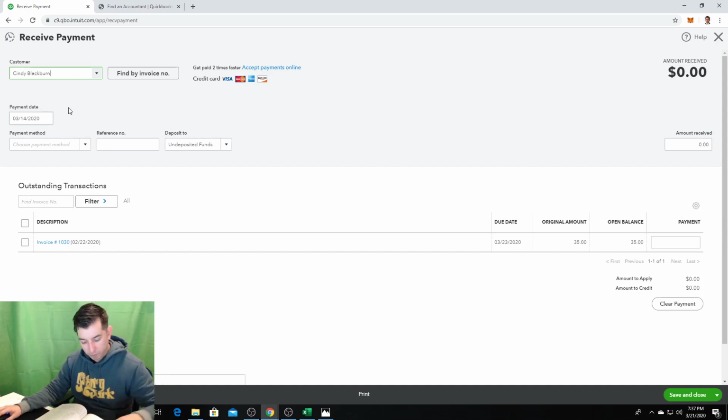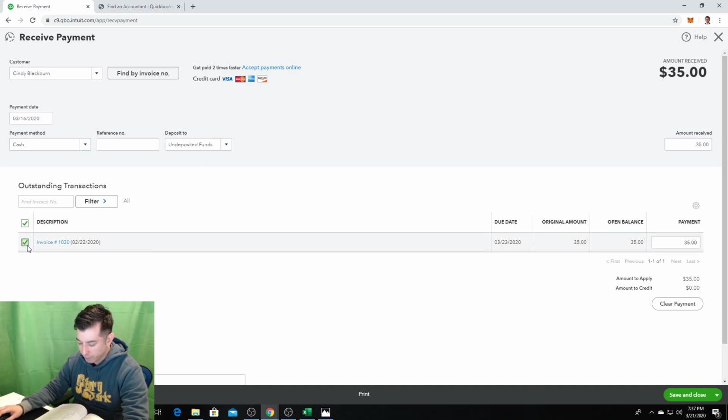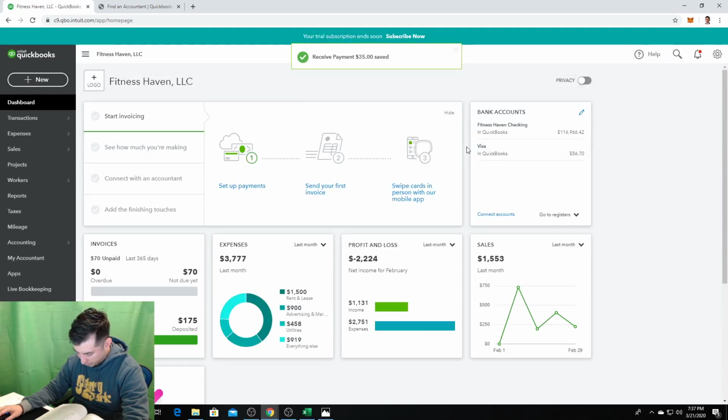Okay. I remember we just talked about Cindy Blackburn, right? No. Okay. Cindy Blackburn. And date is going to be 3/16. So roll this forward to 3/16. Payment method is going to be cash. Deposit to undeposited funds. I'm going to match it up to this invoice right here. Save and close. Perfect.